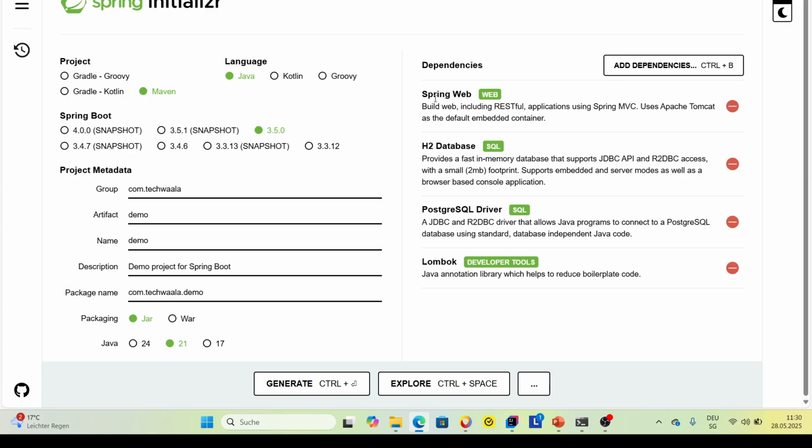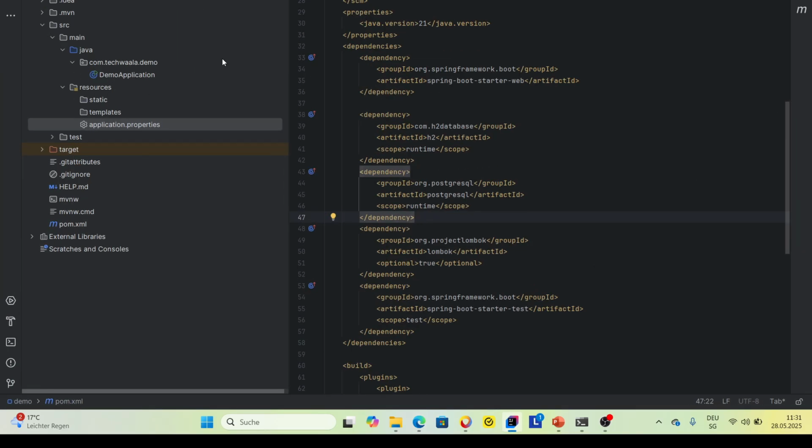I chose dependencies as Spring Web, H2 database, Postgres, and Lombok. I will explain why I chose two databases. This one is an in-memory database and this is a normal relational database. Then I click generate, and I will get something like this.